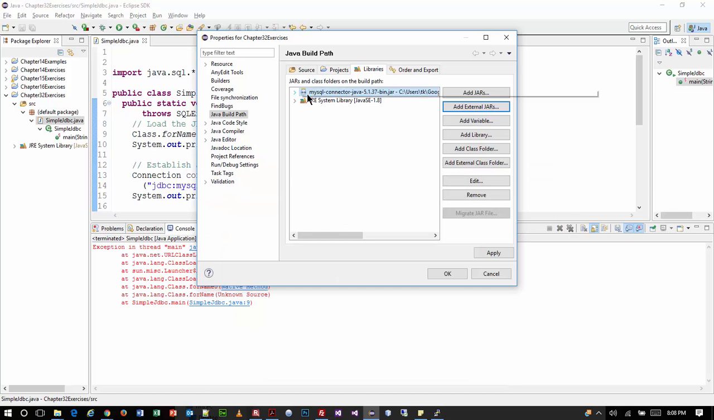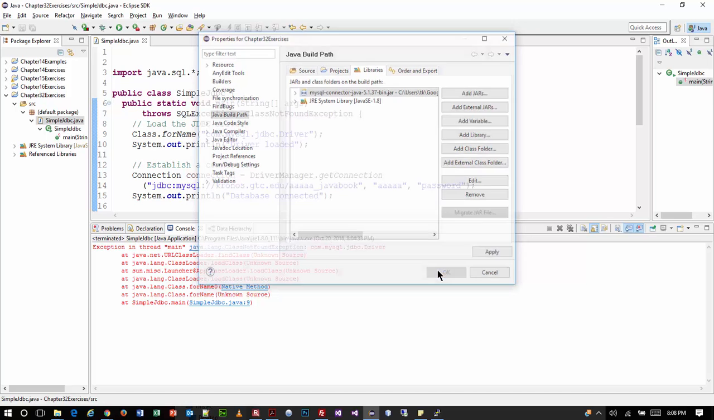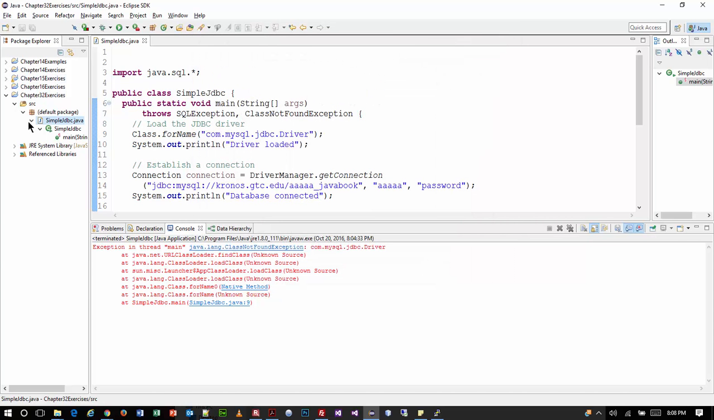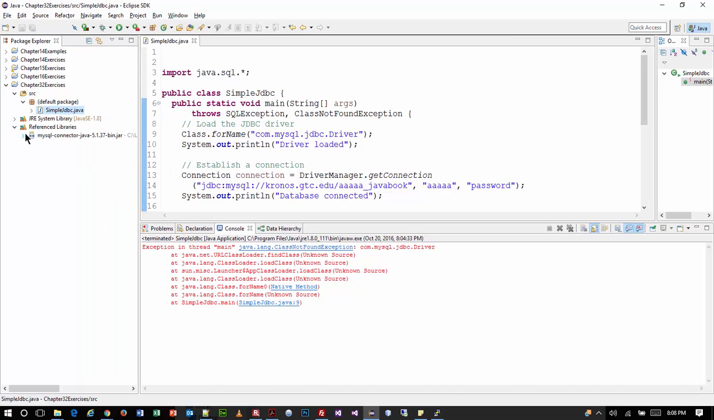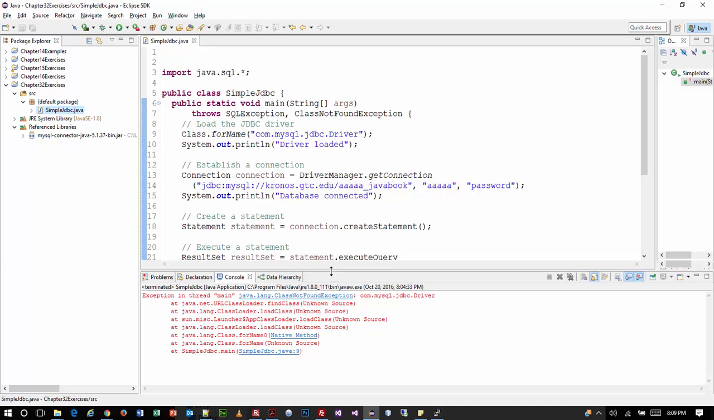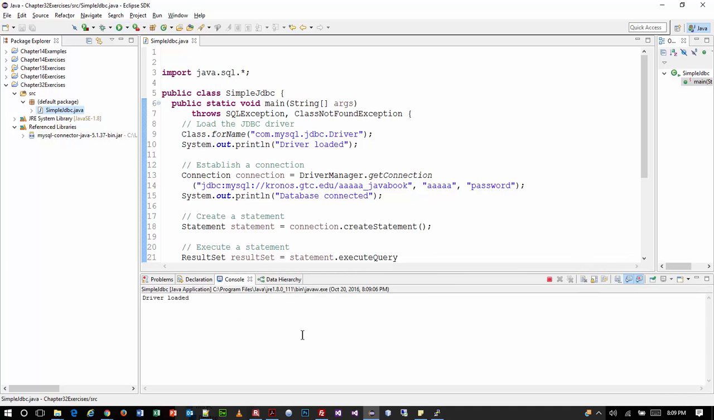You can see that it's now a library that is accessible to the project. I'm going to click Apply. Then I'm going to click OK. And then if we did everything correctly, it will come up right here. See this? So now if I go to run the program, driver loaded, database connected, and it pulled back 3 names. This is all happening in the console.